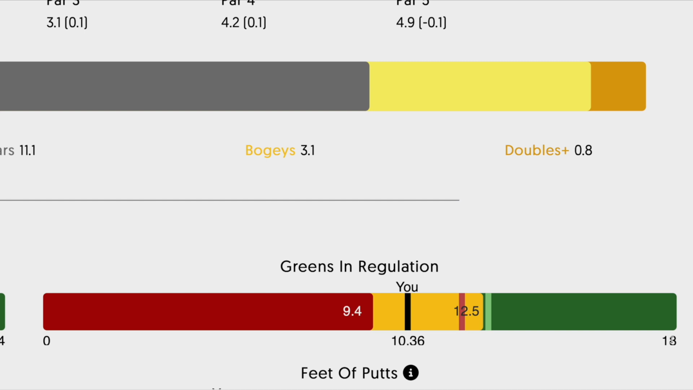The next piece of information is the different colors and the numbers associated with those barriers. We can see here that the barrier between the red section and the yellow section is 9.4, and the barrier between the green section and the yellow section is 12.5. What that means is that these sections are determined based on the goals that you've set for yourself in the goals section of the website.